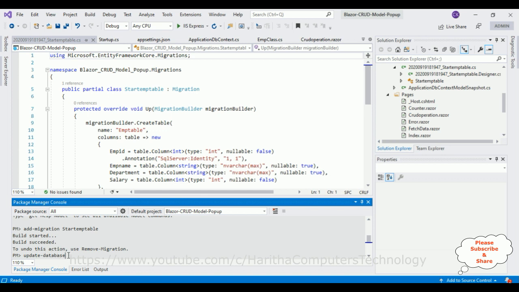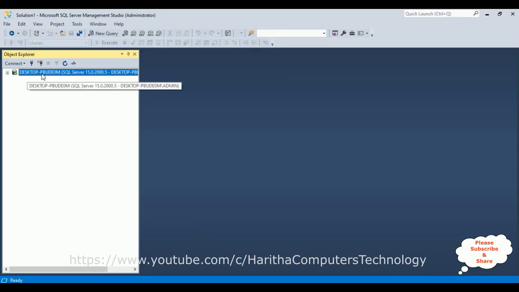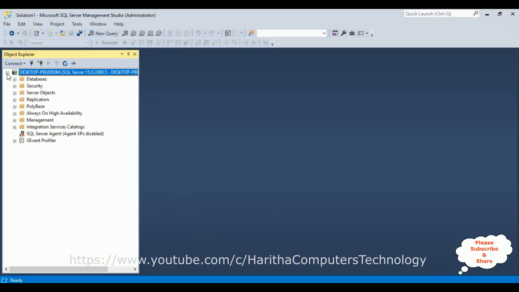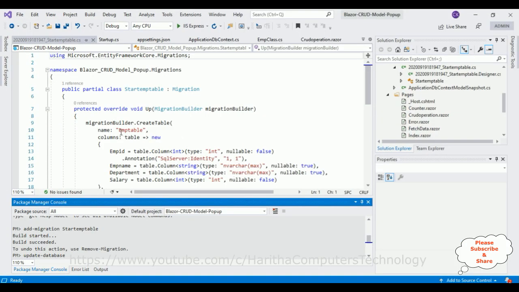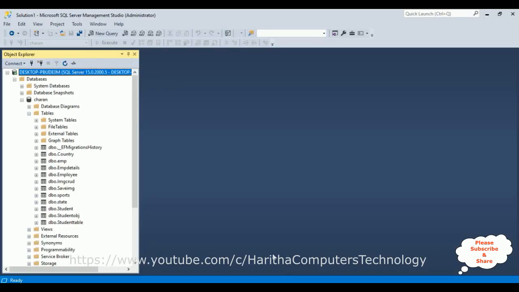Now before executing this Update-Database, let's check in our SQL Server. Let me expand this root folder as well as Databases. Let me expand this Charan database, Tables also. Notice in these tables there is no Emp table. If you check here, our table name is the Emp table. There is no Emp table.